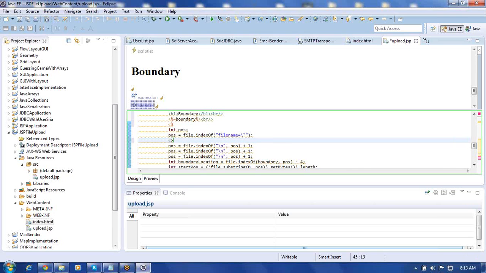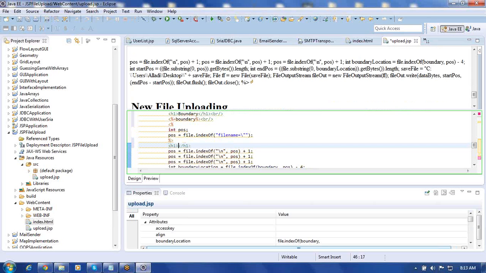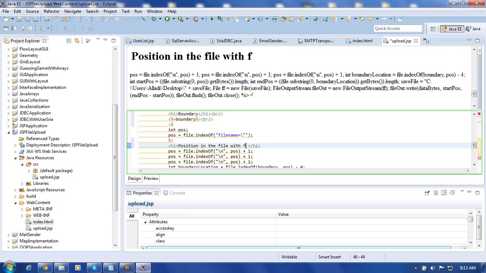So here let me put that position, why I am taking that, so you understand. First of all, let me close this. Then again, h1, I put here position in the file. Position the file with file name equal to slash. With this we are comparing it. File name equal to slash, with that we are comparing it. Only one single thing we take. So for that we are trying to see.